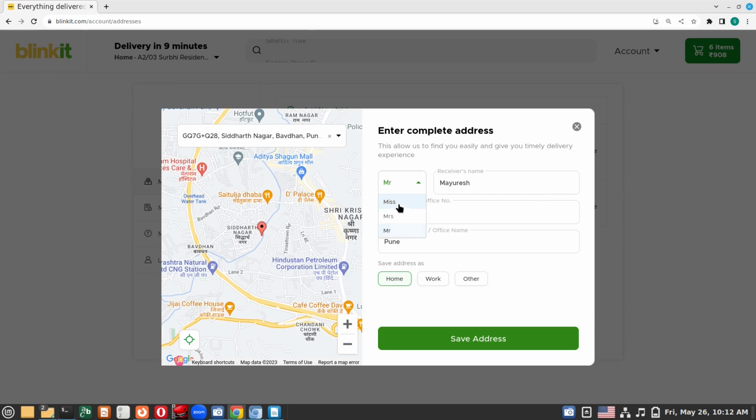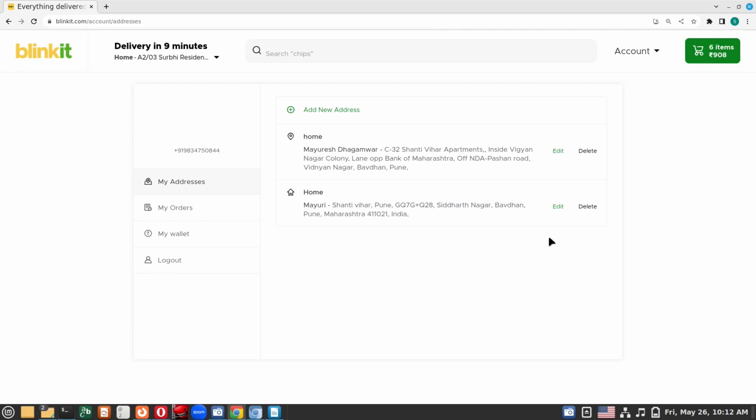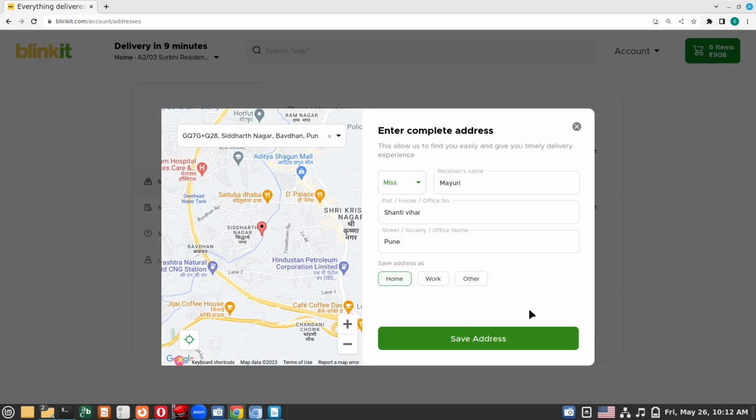Okay, and let me try, just for a purpose, let me enter a female name, just to test. Okay, it's working fine. So address and all is working fine, but I haven't understood what is the need of this map.